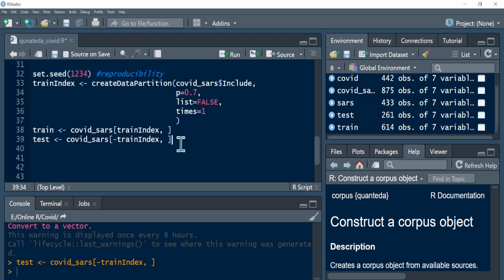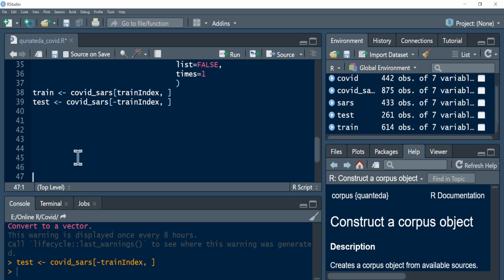From this point on, we can do our text analysis because we have our data ready for text analysis. And to do our text analysis, as I said, we need Quanteda. We are not using tidytext in this case. We simply continue with our Quanteda text analysis in our next session.